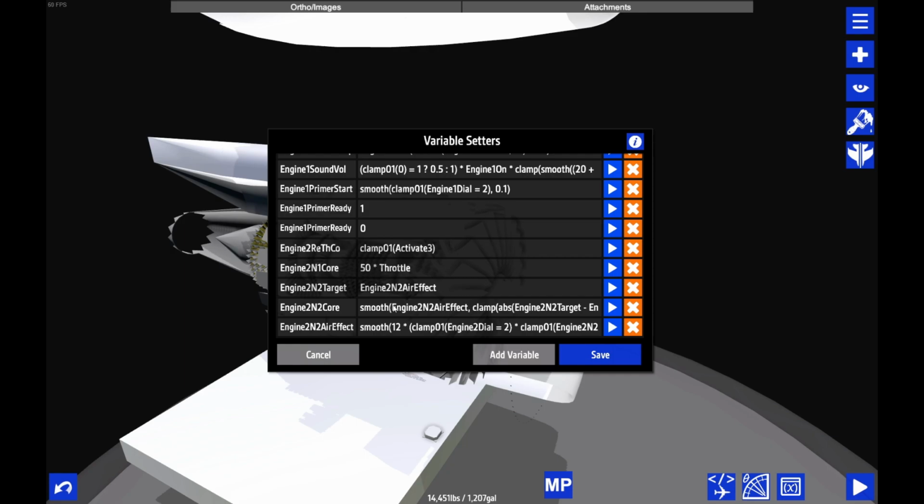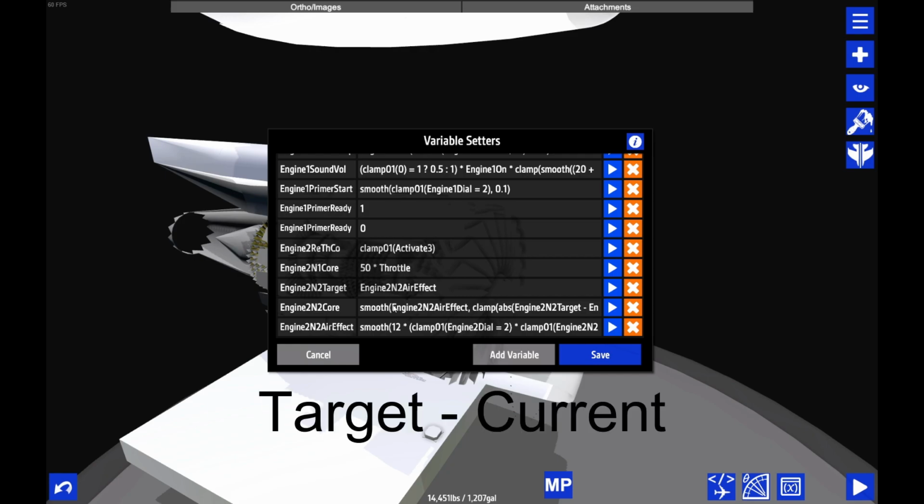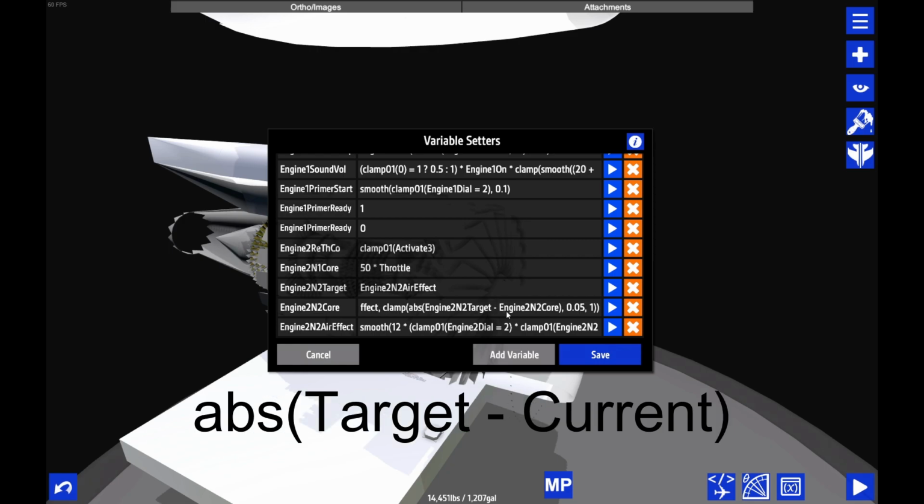To get a double smooth, I subtract the core, really the current value, from the target value. This gets a larger value the further we are away from the target, and a smaller one the closer we are to the target. I then use the absolute function around that subtraction, because if, let's say, the engine N2 core is actually above the target, this will return a negative value, and the absolute makes sure it's always a positive value. So even if the subtraction returned, say, negative 0.5, the absolute function would make this into 0.5.